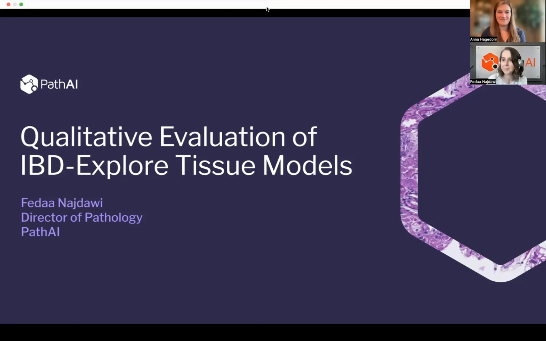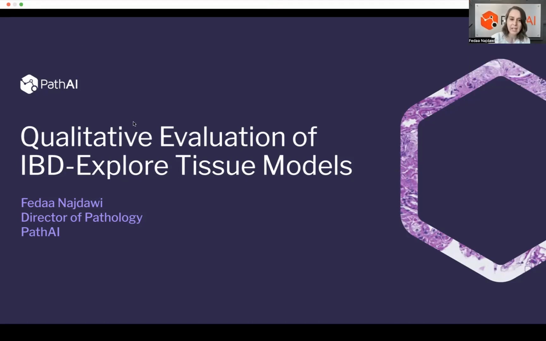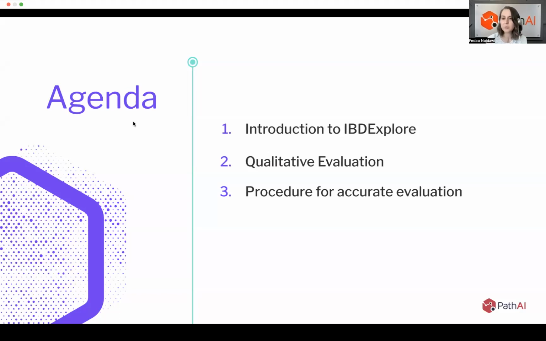The idea here, or what we're trying to do, is to get people accustomed to a qualitative evaluation of our IBD-Explore tissue models. So today, what I will be doing is going over an intro to what IBD-Explore is. A lot of the people on the call might have already been involved with the development of these models, but you'll notice there are some differences in terms of the colors of the overlays, but we'll go over that.